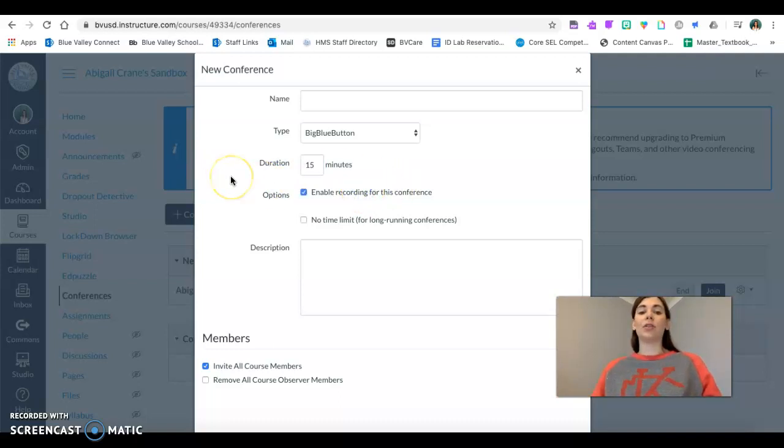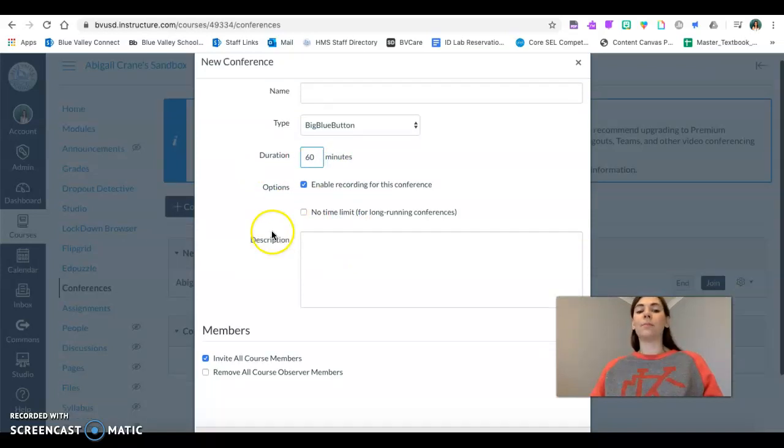And you can allow students to record the conference, which I think is a really great feature, especially if students aren't able to log in live with you. They can log in, record, go do something else for another class, and then come back and watch the conference later. You can also make sure there's no time limit if you want to make it a longer running conference, but again, we're trying to stick to about 30 minutes every other day per course.